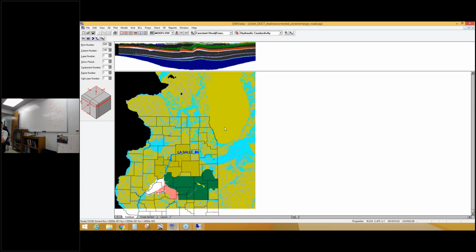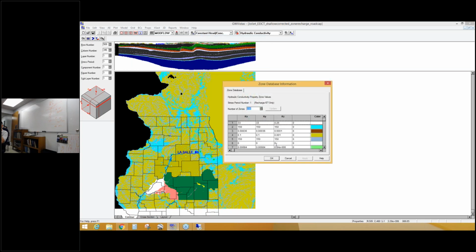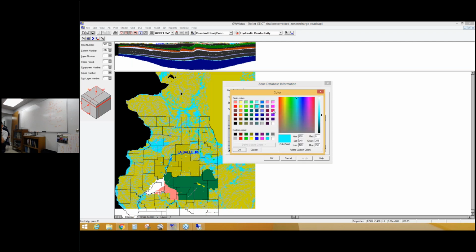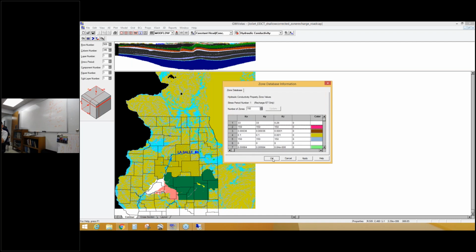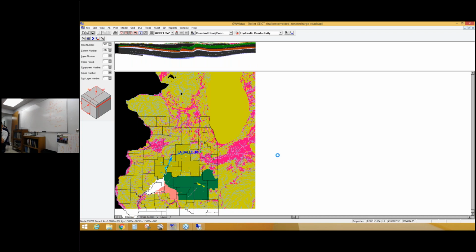So the other thing I should point out, zone-wise, you can scroll through here. You're looking at all the hydraulic connectivity zones. You can go to props, property values, database. Here's where all our zones are defined. And you can change colors. And, you know, if I want to make this something that'll make Dan angry, make it hot pink, you can change your colors there and what have you.